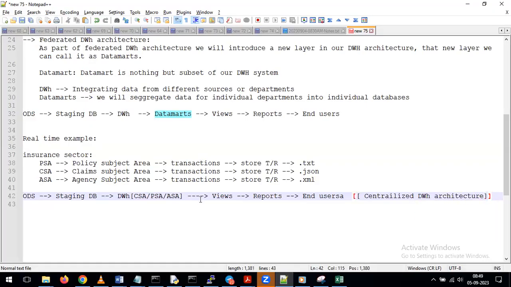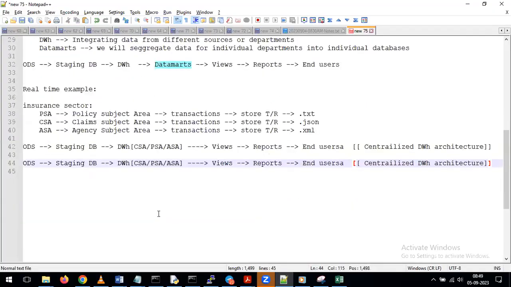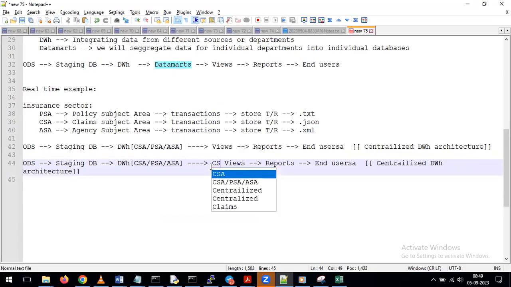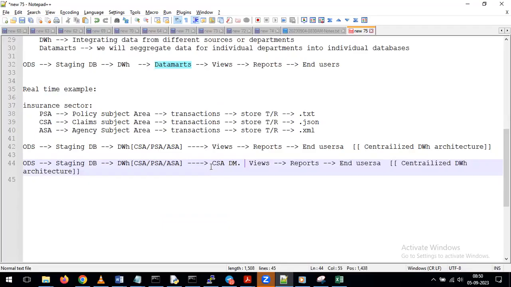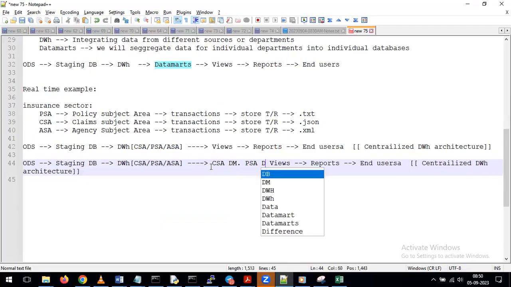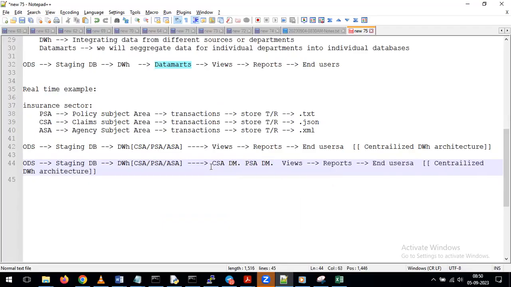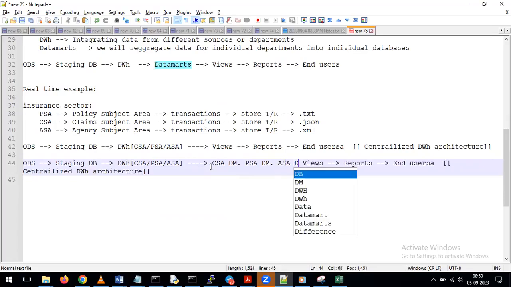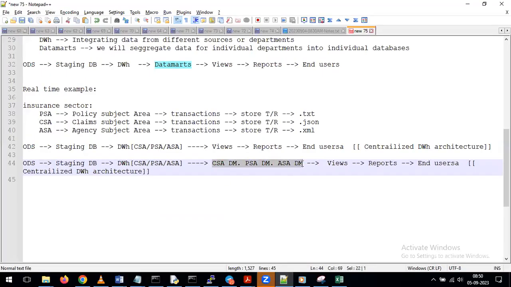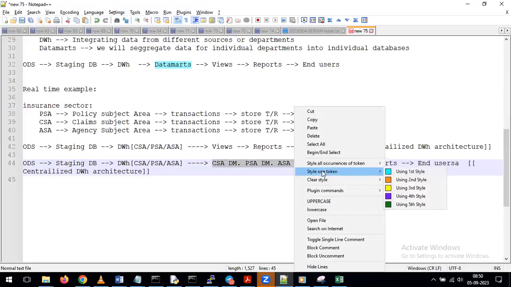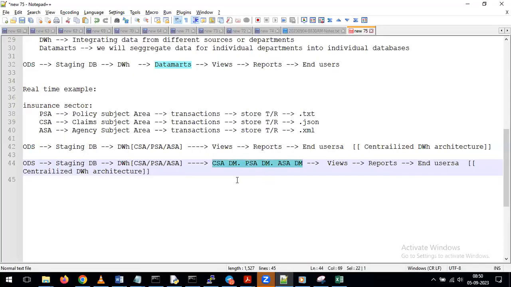architecture. Now, for example, if I take the same diagram one more time, one more flow. Here, after the data warehouse, I will create a CSA data mart. I will create a PSA data mart. Then I will create an ASA data mart. So what I'm doing here indirectly is introducing one new layer. In this new layer, we are introducing different data marts only. And as I told you, in every data mart, we are going to maintain the individual department data.